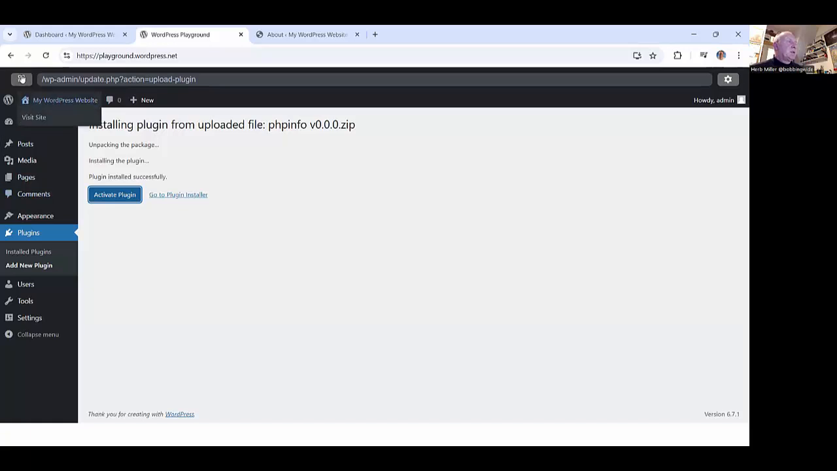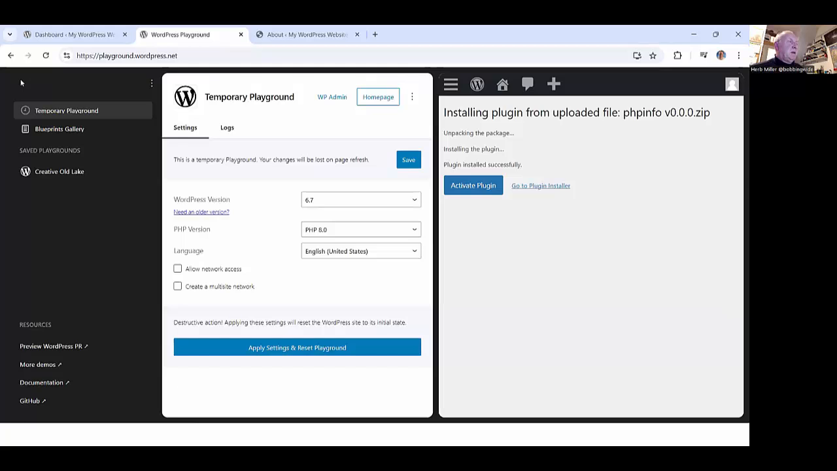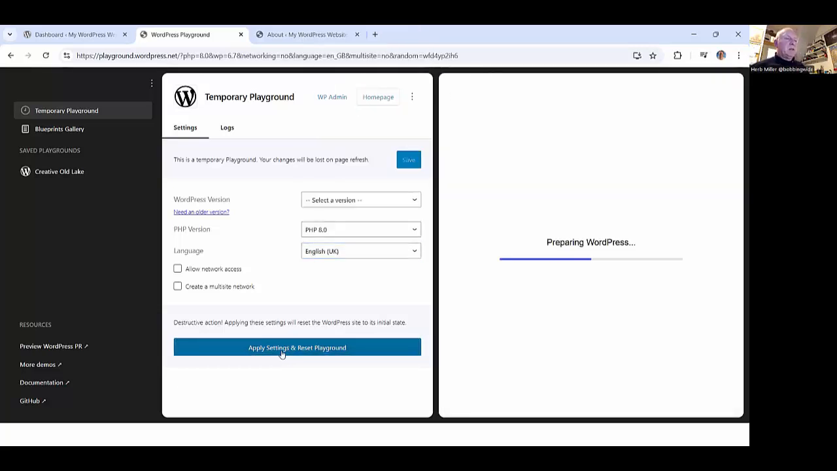Right. Well, let's click on this button here and see what this one does. That gives me a whole load of different options. So apparently I've got a saved playground called Creative Old Lake, and there's some documentation about things I can do. I can change the different version of PHP or WordPress. I can change the language, and adjust it. And lo and behold, it changes this over here.